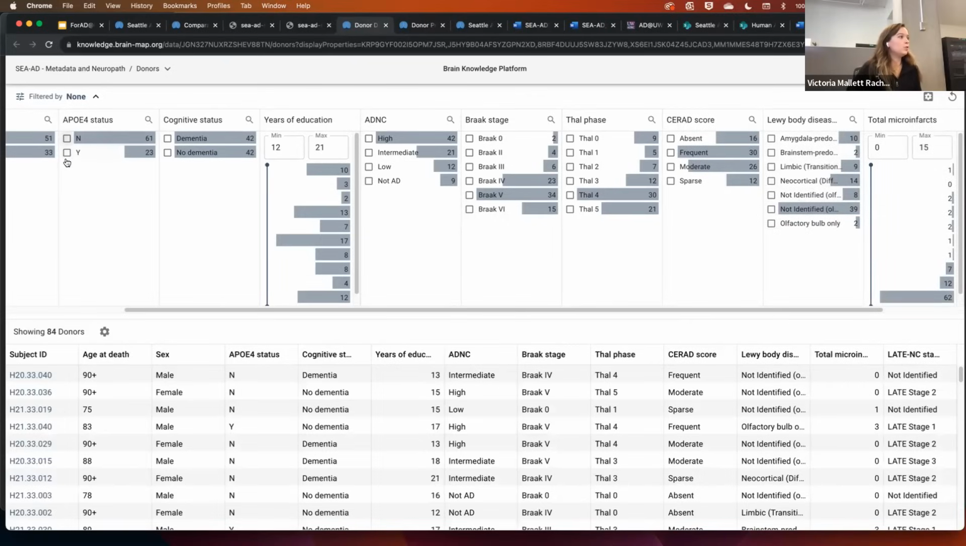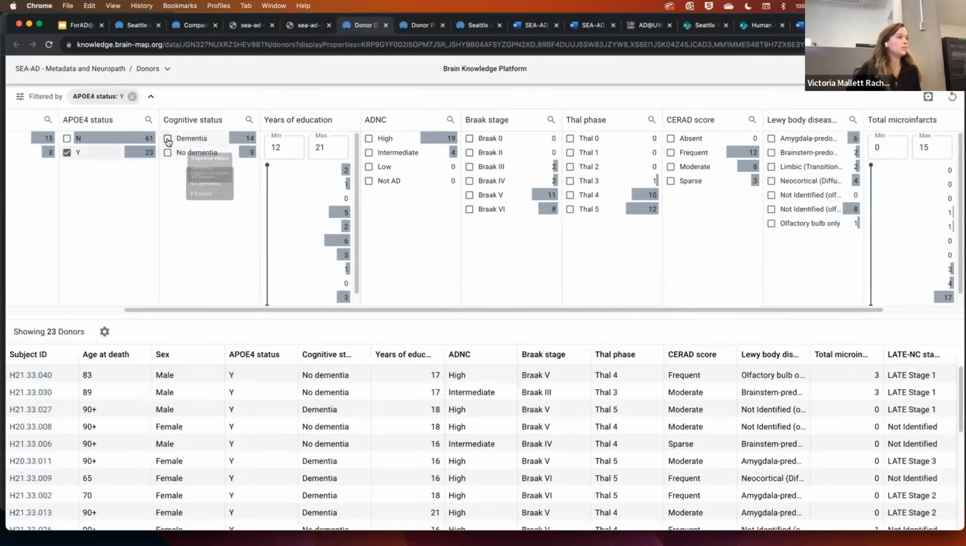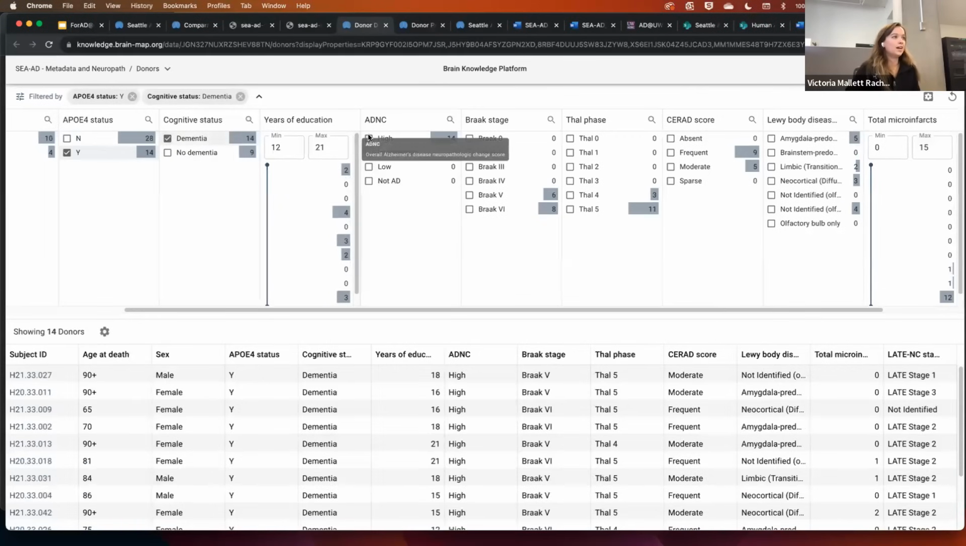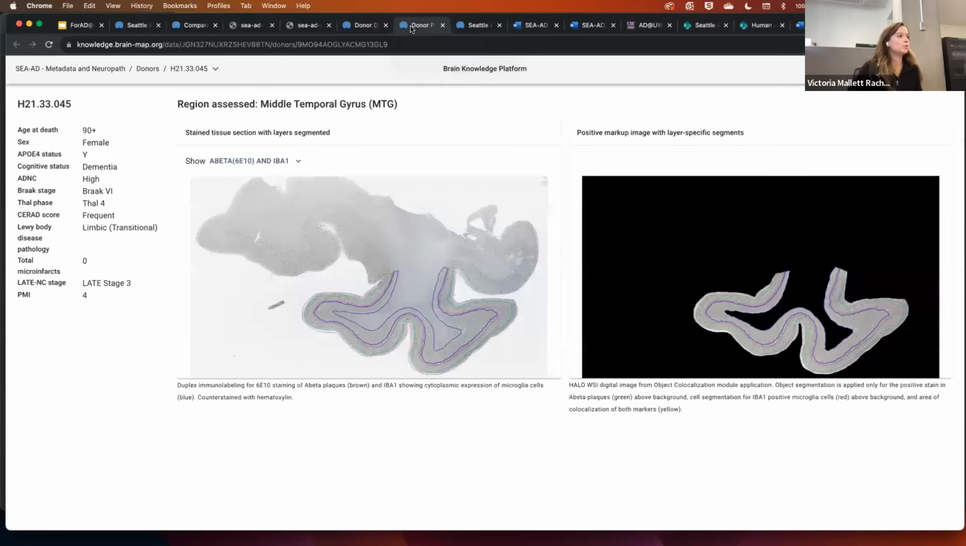So yeah, you only want ApoE4 people with dementia, high ADNC. So, this type of thing. Okay, now we're down to 14 out of the 84. So I use this tool actually all the time. For my thesis work, we were only able to do it on a subset of the cohort, and so I wanted to be very careful about the donors I selected. And so this was a really nice tool to use for that.